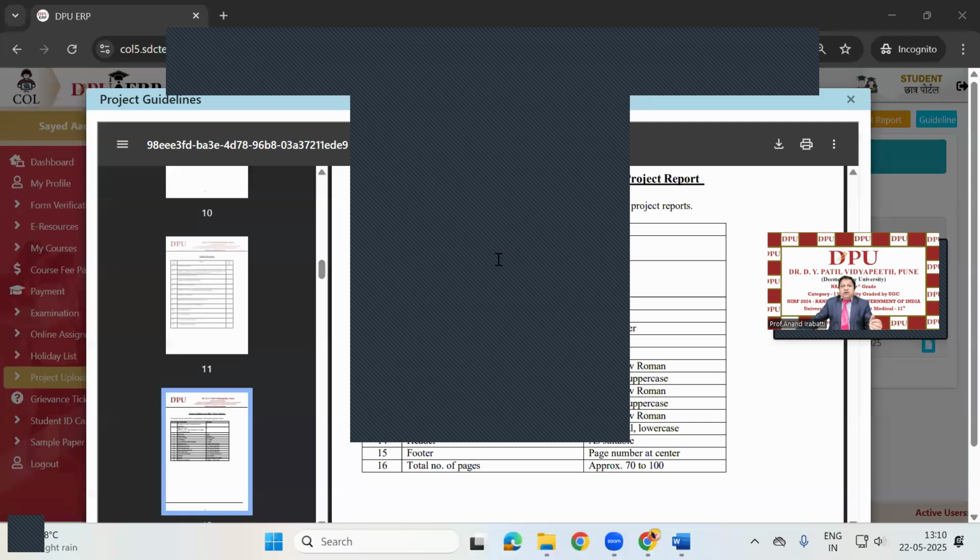Sir, the project upload will be in this sequence: project PDF, project report, or PPT? It is in PDF file. What is the last date for project submission? We will inform you. The last date will be visible in your dashboard, so don't worry about that.